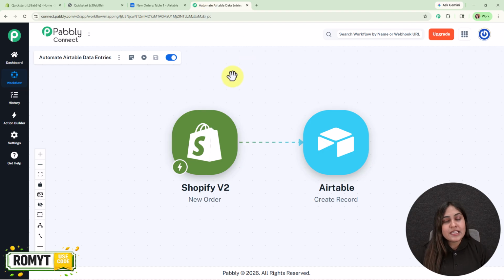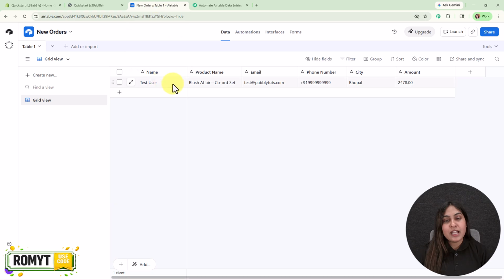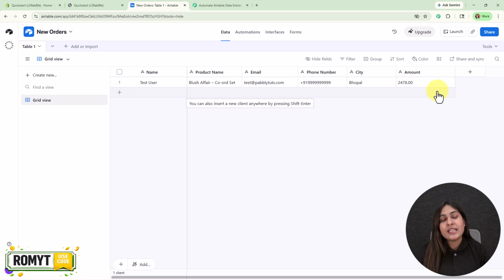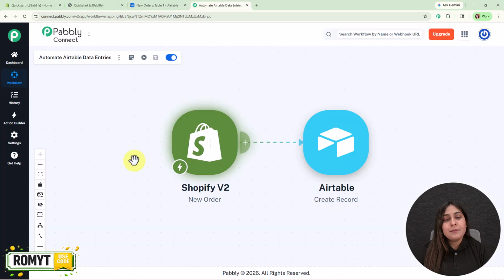So here I run an e-commerce store on Shopify, and whenever I receive a new order through my Shopify store, I want to add that order detail in my Airtable as a new record. Manually managing the order details in Airtable or any other database was a very time consuming task. In that case, I have built this simple connection between my Shopify account and my Airtable.